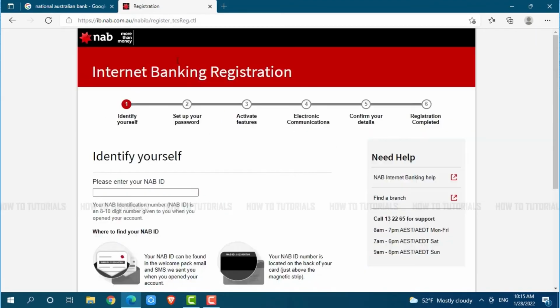For the registration in online banking of National Australia Bank, you need to go through 6 processes, that is, identify yourself, set up your password, activate features, electronic communications, confirm your details, then registration completed.